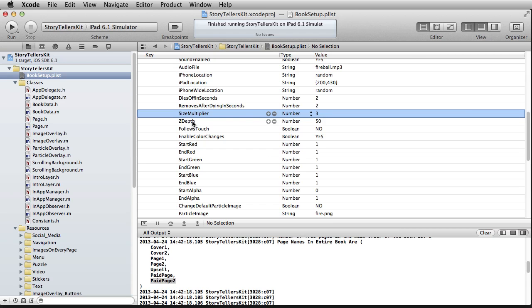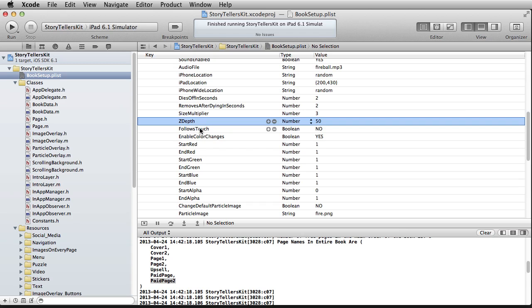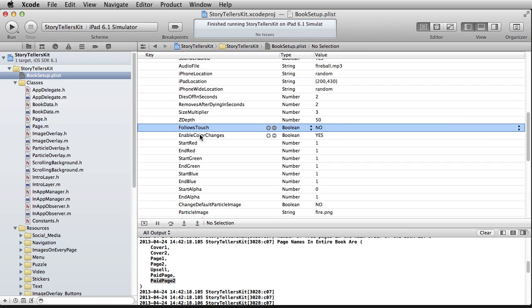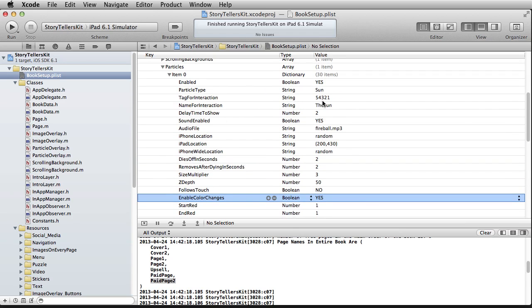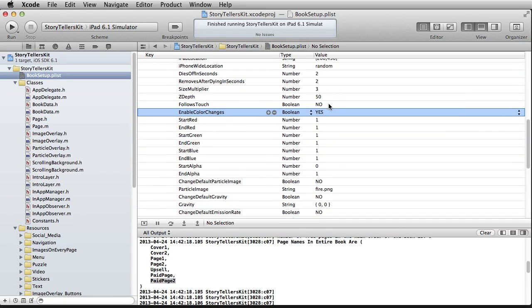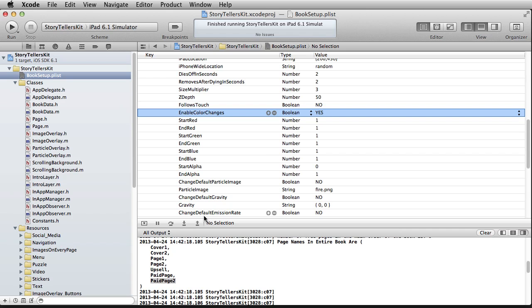So Z depth, you get to choose the layering on stage where it's going to occur. Follows touch is obviously yes or no. Some of these particles look really cool when they follow the touch, so consider adding that. And then enable color changes. I would say initially just set this to be no, and then see what the color comes out for these particle systems. A lot of times they're appropriate to the system themselves, like a sun system will be yellowish tinted, but then you can go in here and start playing around with these settings, and you've got 0 to 1 for your ranges here, and decimal numbers in between.